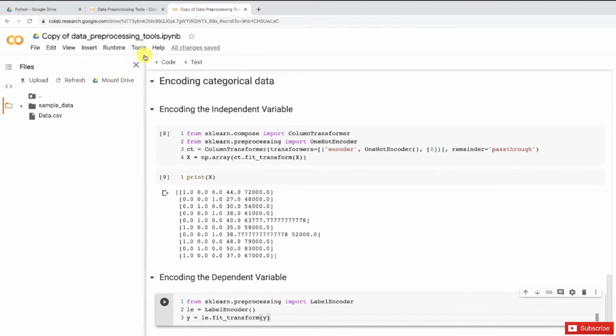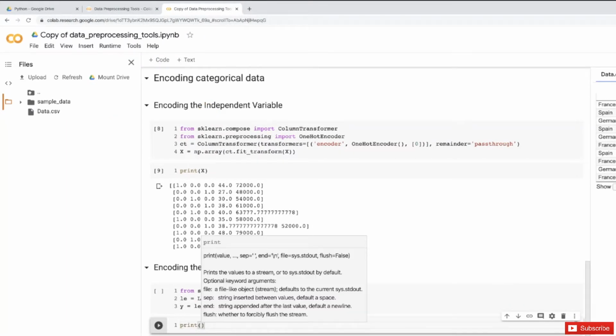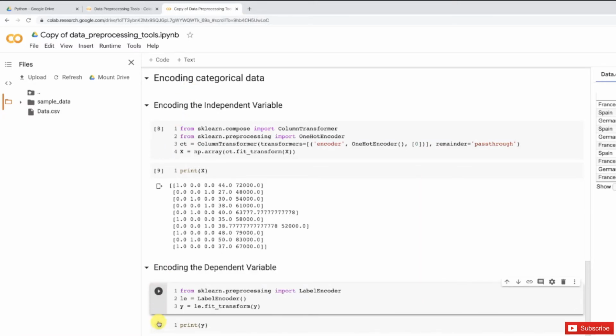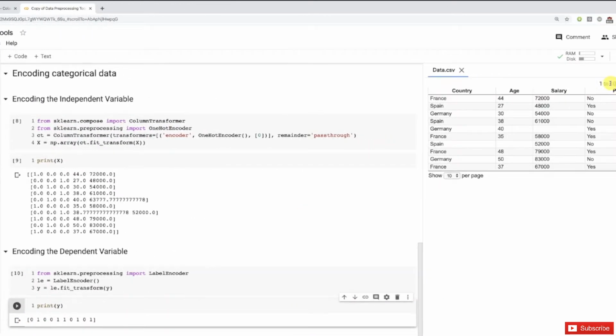Let's create a new code cell just to print our dependent variable vector y. Let's run this cell first and then this one, and let's see if we get 0s and 1s. And yes, indeed, we get the 0s and the 1s, right? No corresponds to 0, and 1 here corresponds to yes, right? Then it should be 0, 0, 1, 1, 0, 0, 0, 1, 1, 0.